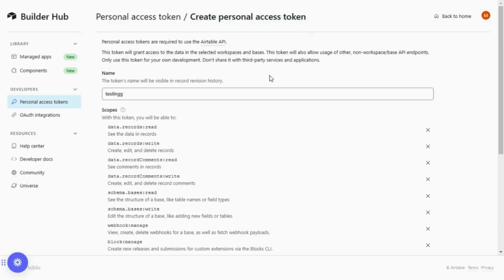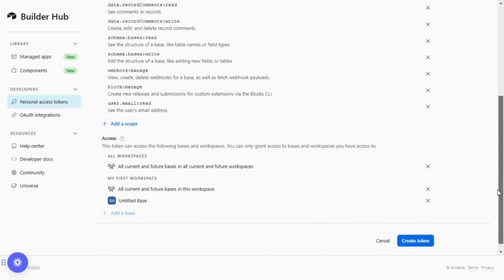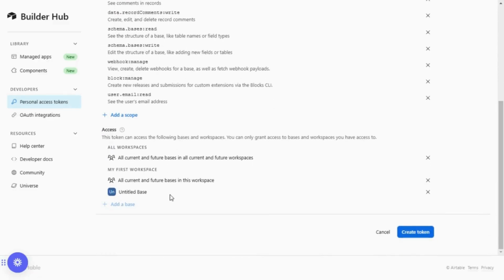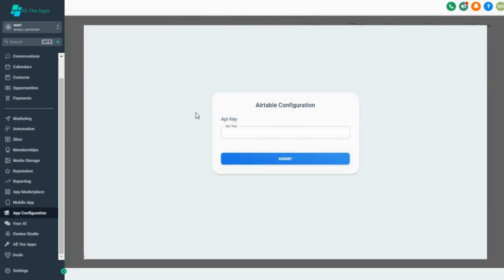Now we are in the Airtable sub account, and we have to get towards the personal access tokens and name our token, set up all the scopes, and also give access to all of the workspaces we need. Create a token with that. Here is the token. We have to copy and paste this token to that platform. Here we are, submit with that.